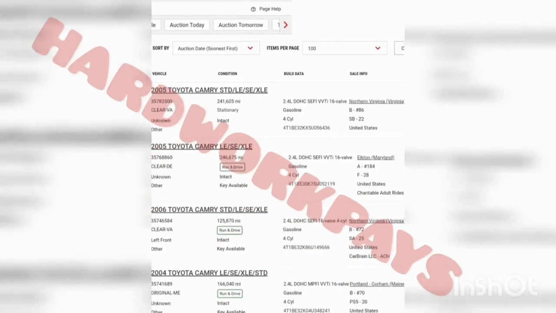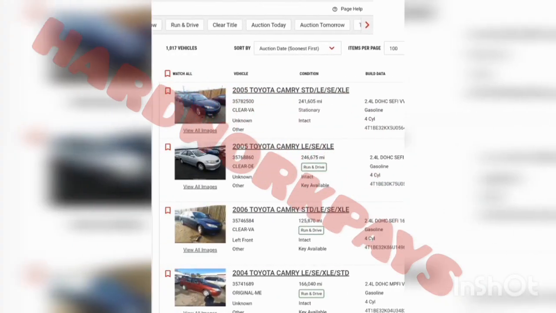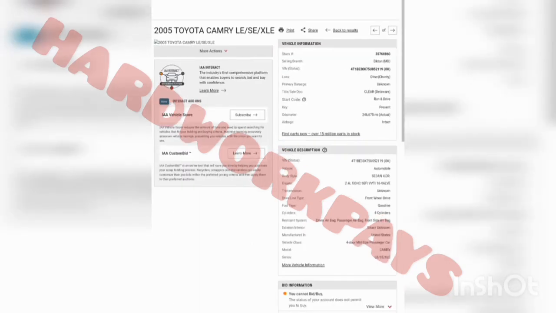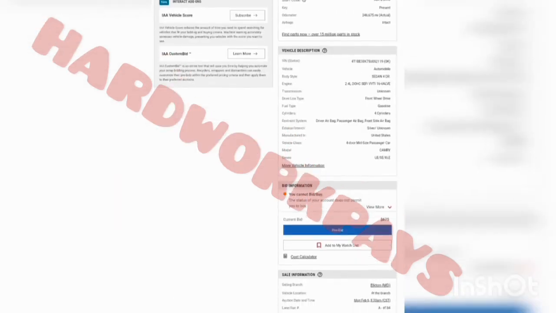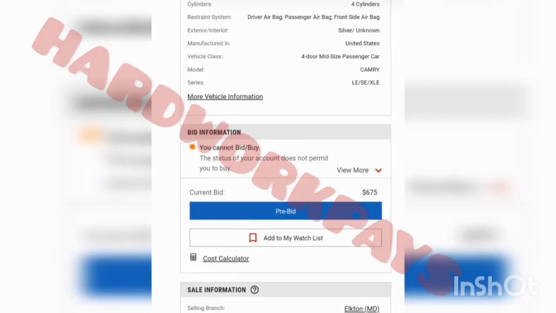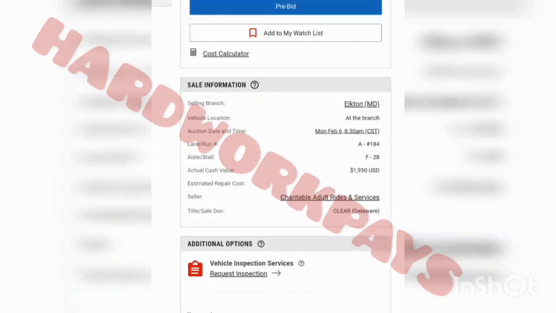So let's assume I want to buy this. Although the mileage is high, it's a good buy. 246,000. This Toyota Camry 2005 is in Delaware. The location is good too. As you can see, I cannot bid or buy because my account does not permit it. I've not activated my account, I've not paid $200.